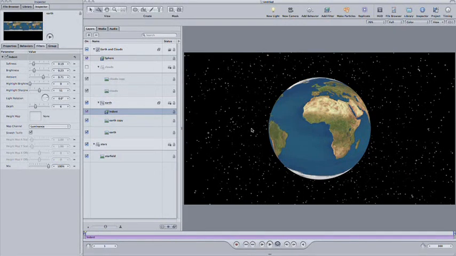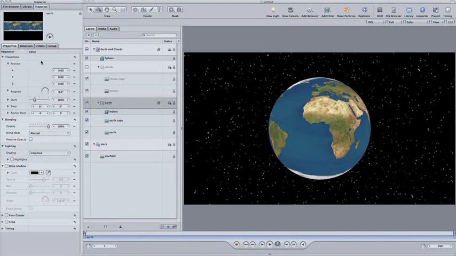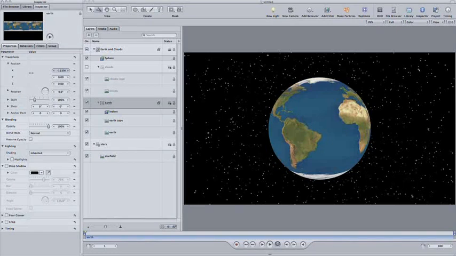Okay. Now let's get the Earth moving. Select the Earth group and go to the Properties tab. Click and drag in the X position to see the Earth rotating. This is the part that wouldn't work if the 3D hadn't been turned on for the main group.